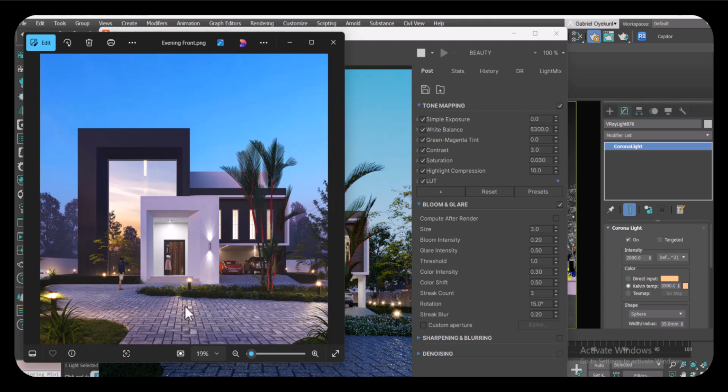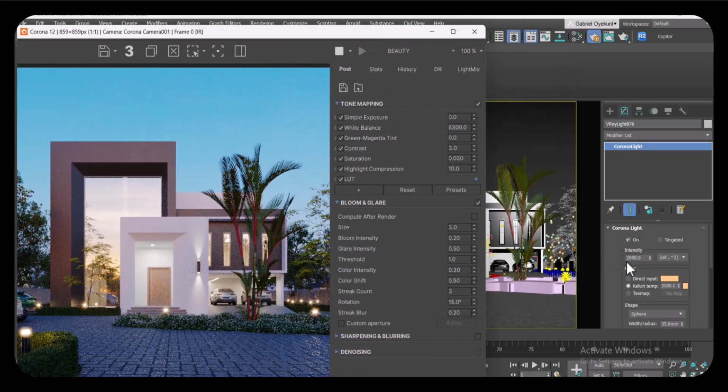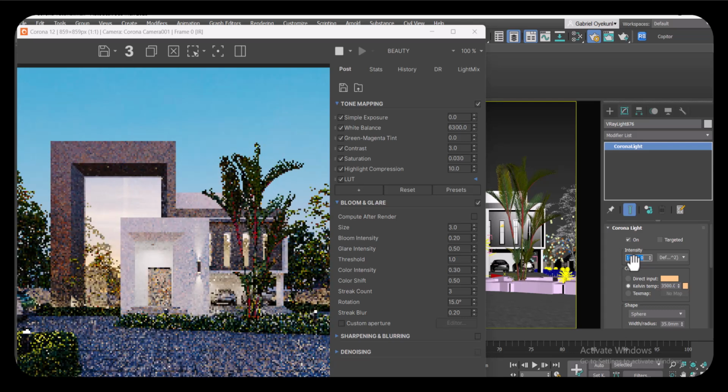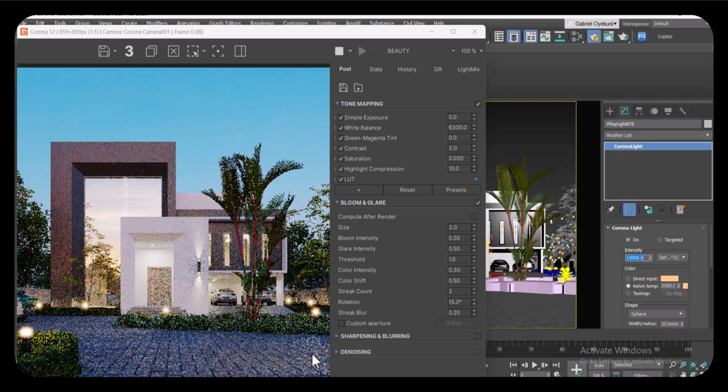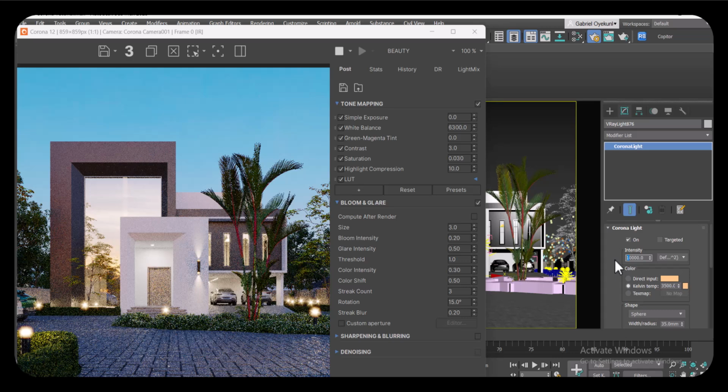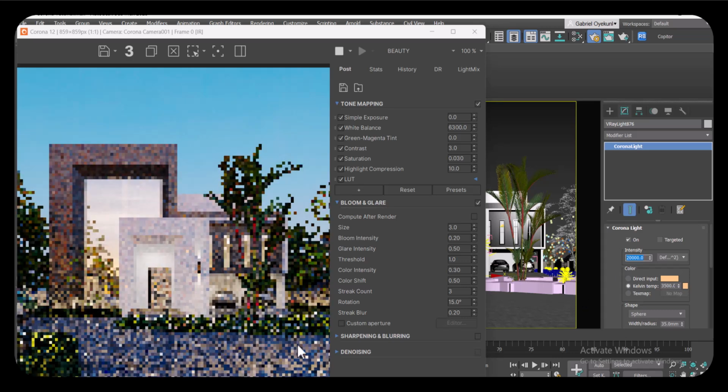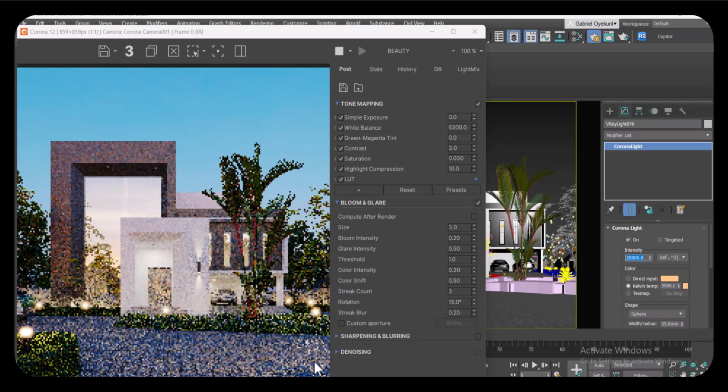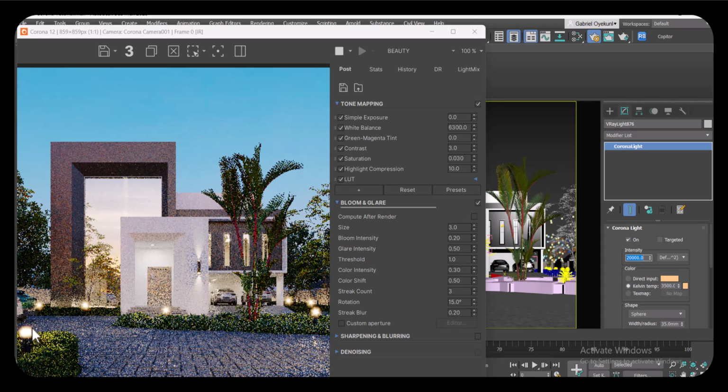So what I'm going to do is maybe increase to 10,000. Now you can see the effect coming up. If the 10,000 is okay, then fine. If it is not, I can increase it a little bit more. But one of the problems I have is that as I'm increasing it, even though it's looking really good, the bloom and glare on it is really getting annoying. And I'm going to leave it at that 20.